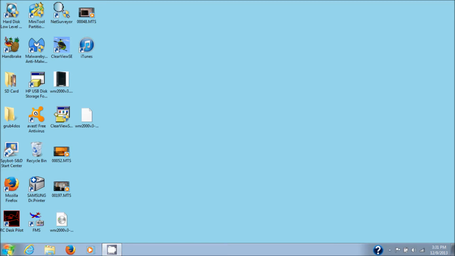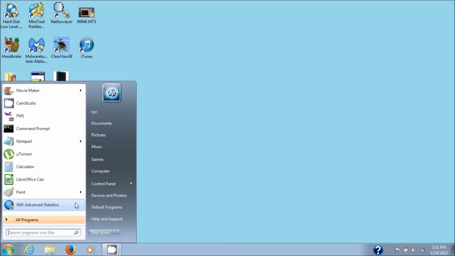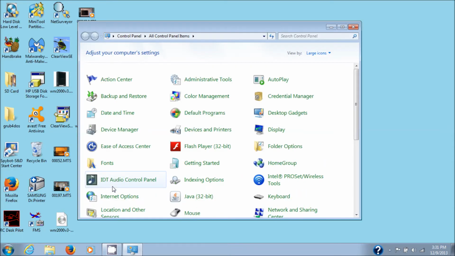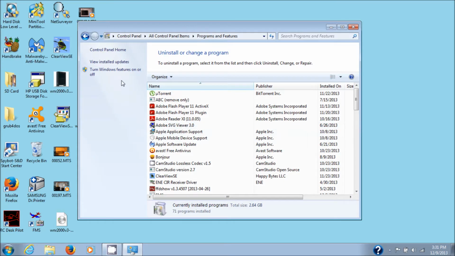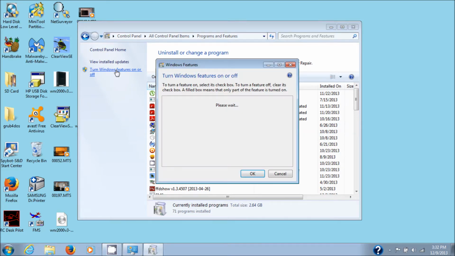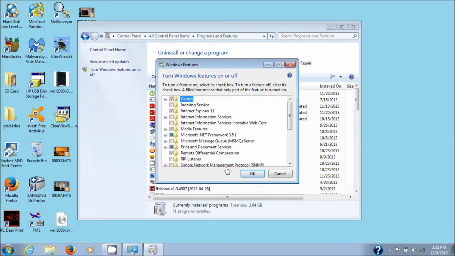So first thing you need to do, go to your Windows button, and then we're going to go to Control Panel. And in Control Panel you're going to go to Programs and Features. Then you're going to go to Windows Features On or Off here on the left. Wait for that to populate.